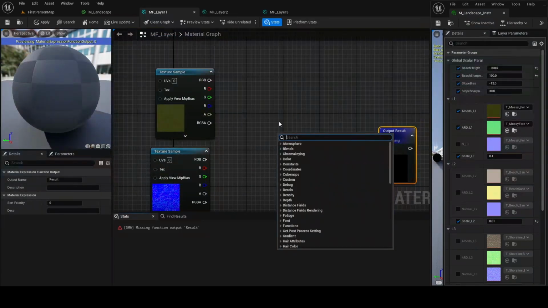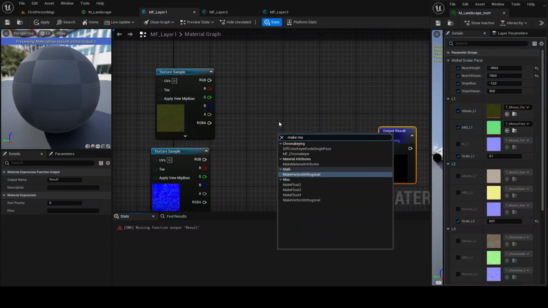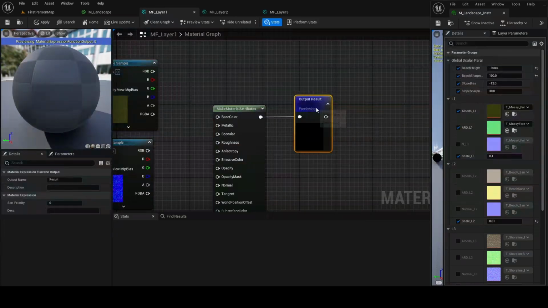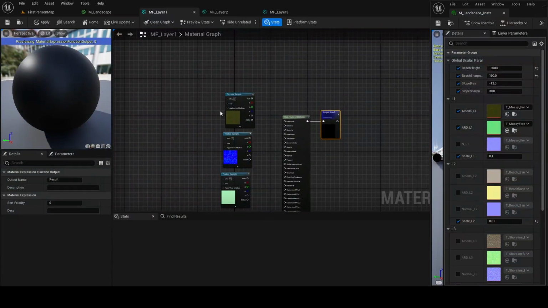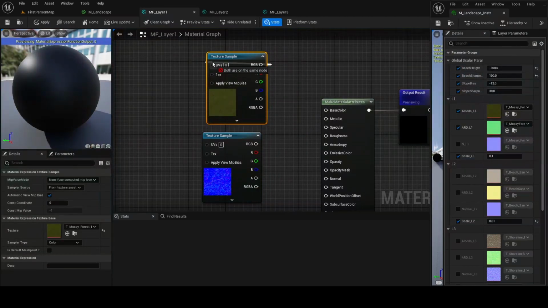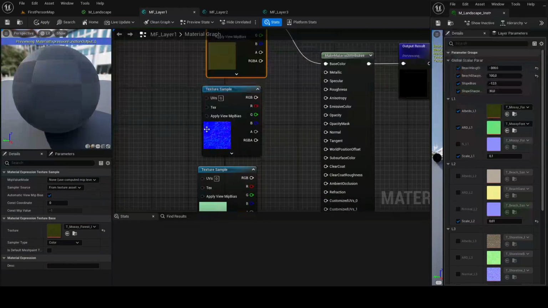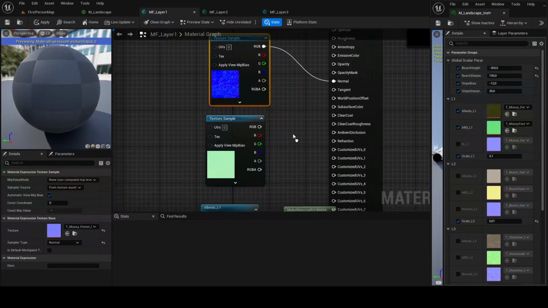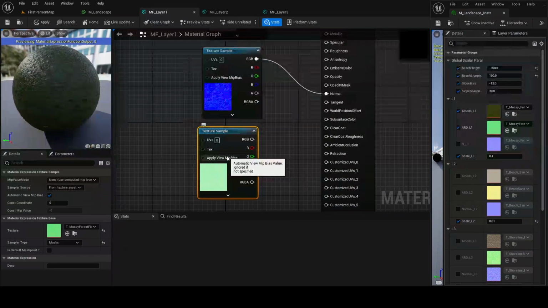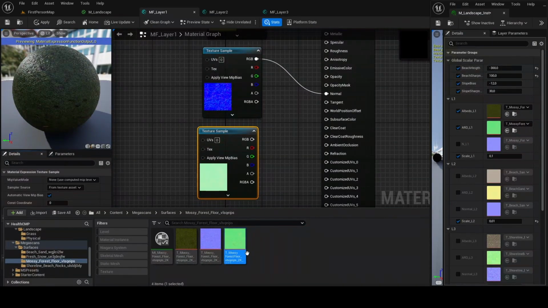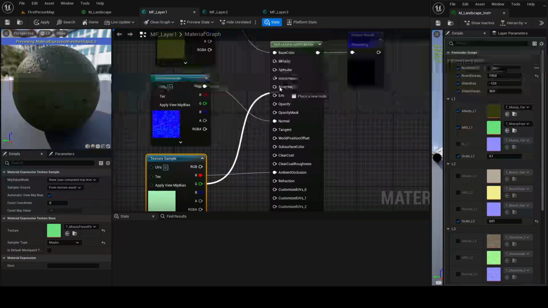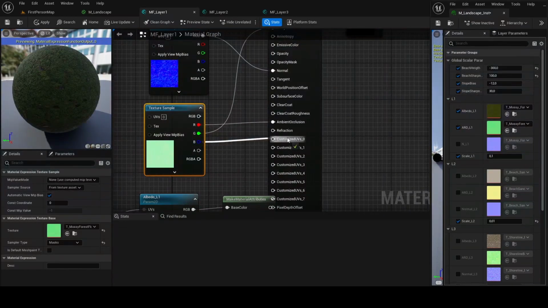Now we want to make a material attribute. Make material attributes and connect this up to the output. From the textures we have added, the first is the albedo. This goes to the base color. Second is the normal, to the normal, and the ORD, as Quixel calls it, is the ambient occlusion, roughness, and the world position offset.